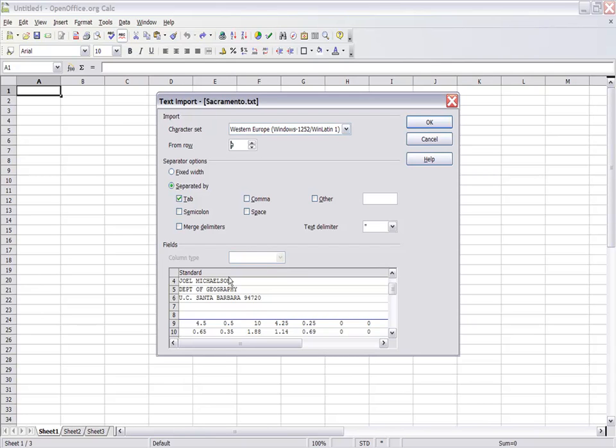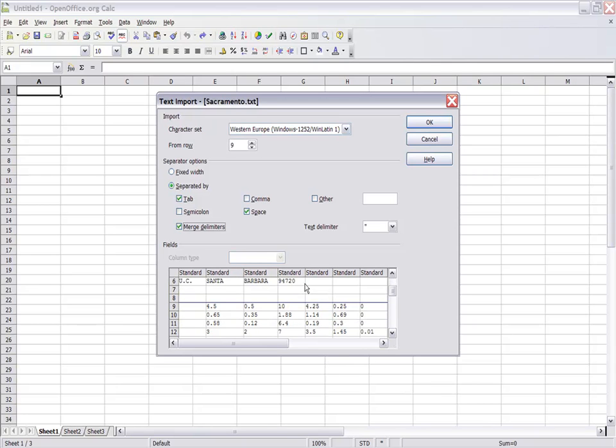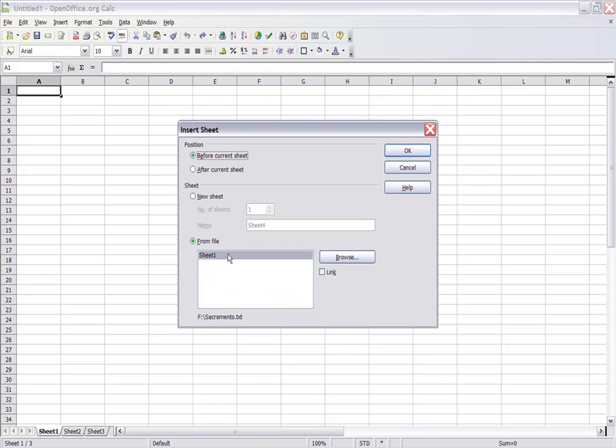The next thing I'm going to do is, you'll notice that I have some spaces here. These are where I want my columns to be set up. So I'm going to select spaces, and then I'm going to select merge delimiters. So I want to put these in their own little columns, so I'm going to merge my delimiters. I hit OK, and as long as everything looks okay, I don't care about this column being open right here because I'm going to need that. I hit OK. It tells me it's going to put it in a new sheet from the file before my current sheet, and I hit OK.